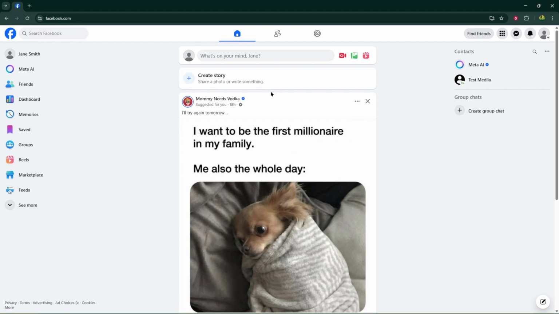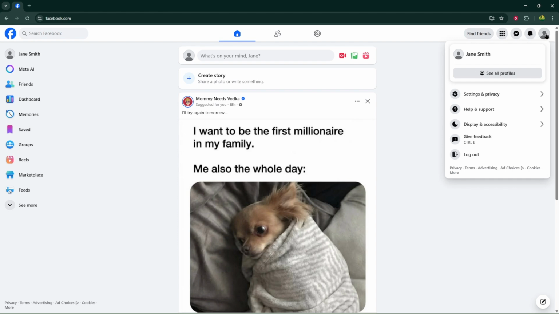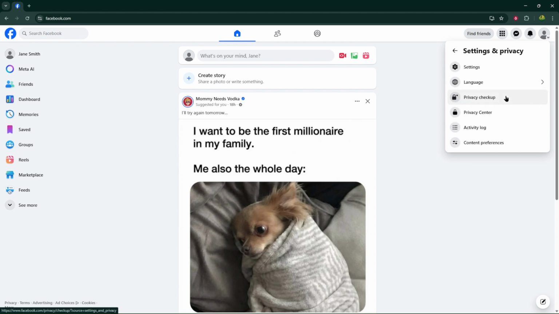So the first thing I'm going to do is tap my profile picture in the top right corner to access the menu. Once the menu opens, I'm going to scroll down and tap on Settings and Privacy. Now another set of options appears, so I'll tap on Settings.